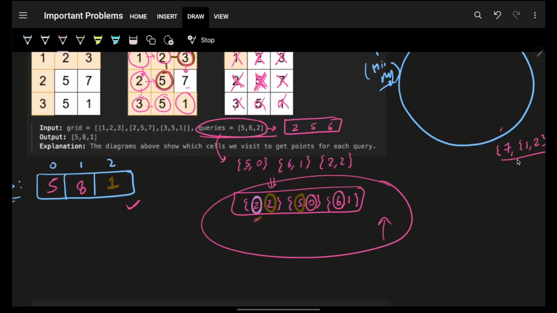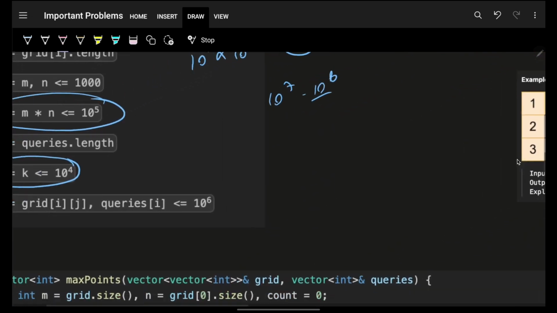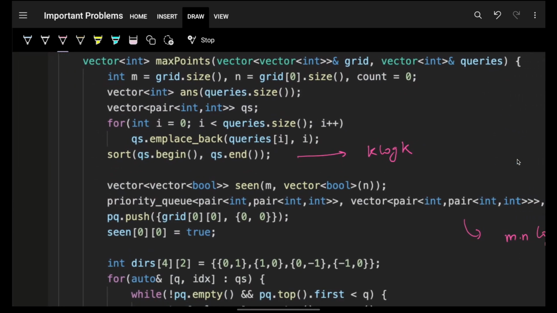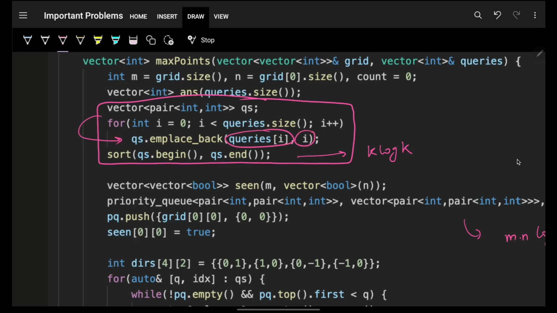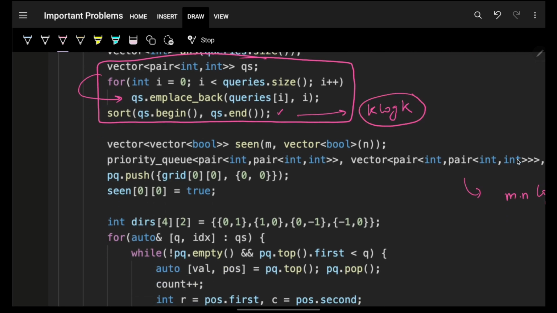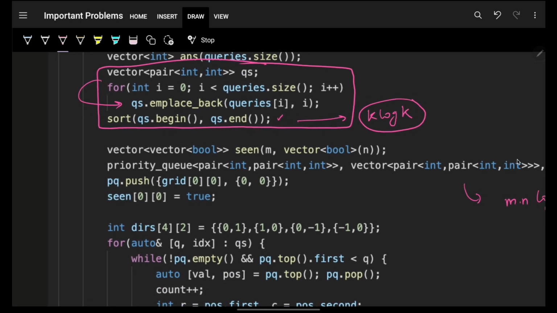Cool. Let's see the code. The code is exactly the same as what we discussed right now. Firstly, I will take an answer vector. Then I will make my queries and sort them. I will store the value and the corresponding index, because I want to map it back to my answer, and then I will sort them. Again, sorting will take k log k time, considering the query is of size k.